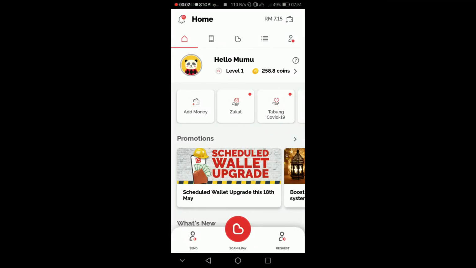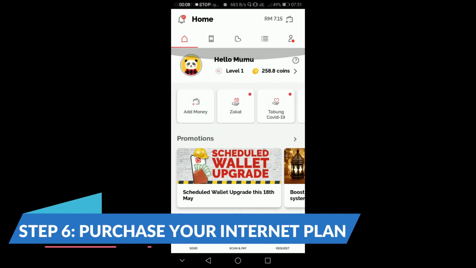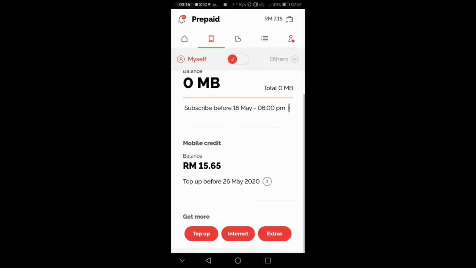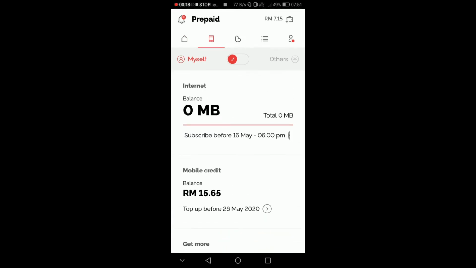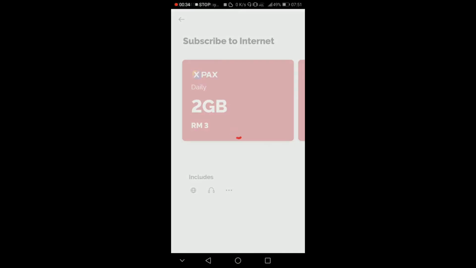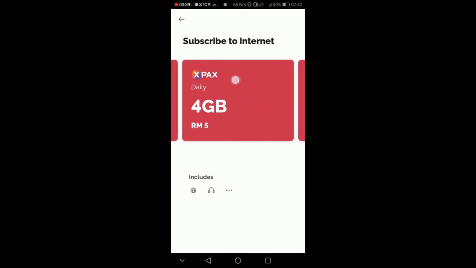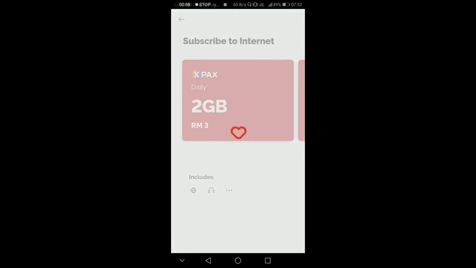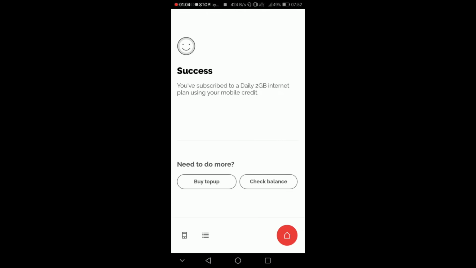Okay, now after I have finished topping up my prepaid, we want to start to purchase an internet plan. In order to do this, go back to the prepaid page and go to Get More. As you can see, beside the Top Up button, there is an Internet button. Just enter the Internet button, and as you can see, there are all the available subscriptions that I can choose from. So I will choose this one, and okay, success. From this, you have successfully purchased an internet plan.